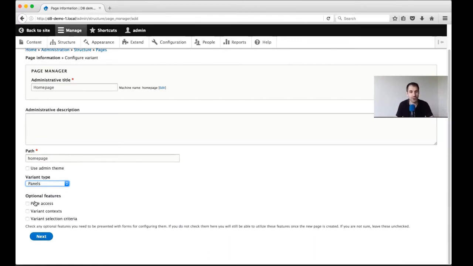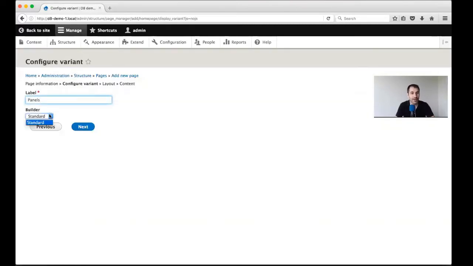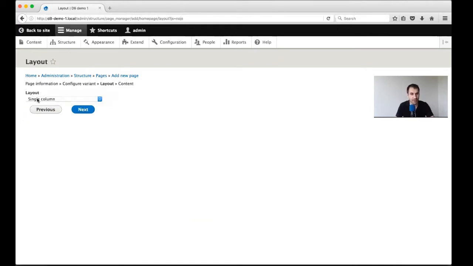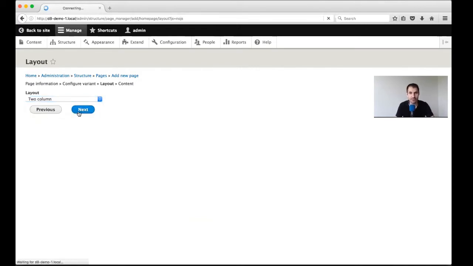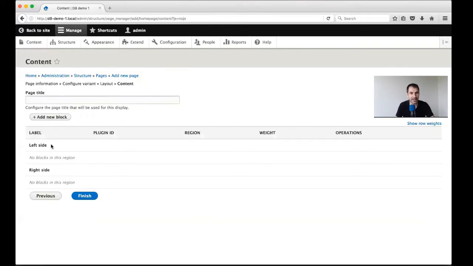Now, these optional features you can enable later on. Now you need to configure your variant. So we'll just leave the label as panels, and we'll leave the builder as standard, and just click on next. And then from this layout, you select your actual layout from the drop-down. So let's just select 2-column. And here you can configure the content of the variant, but you can configure this later on. So let's just hit finish for now.